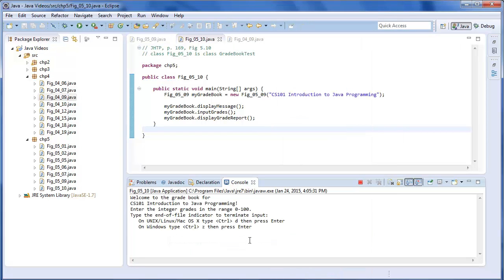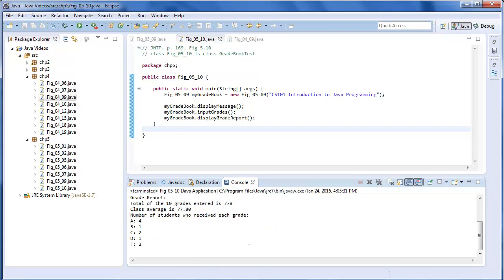Let's use the values in the textbook so that we can verify our code correctness. 99, 92, 45, 57, 63, 71, 76, 85, 90, and 100. Before entering Control Z, I need to actually enter a line break. And now I can hit Control Z. So I get 10 grades.